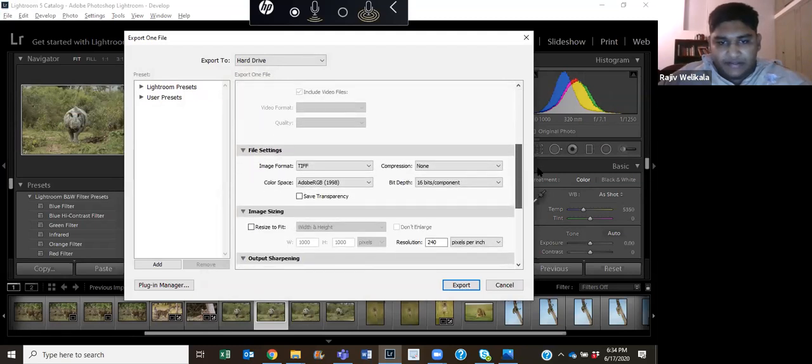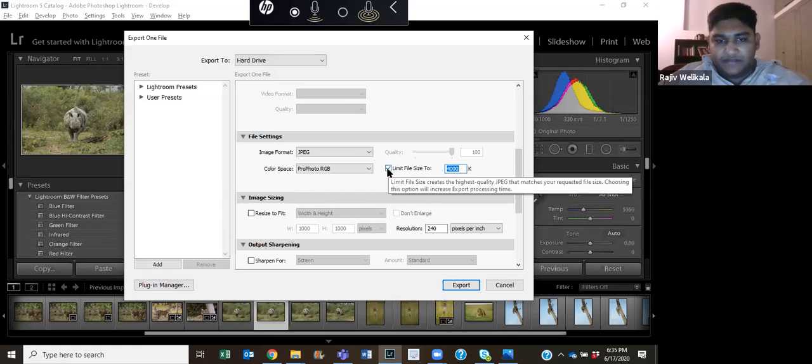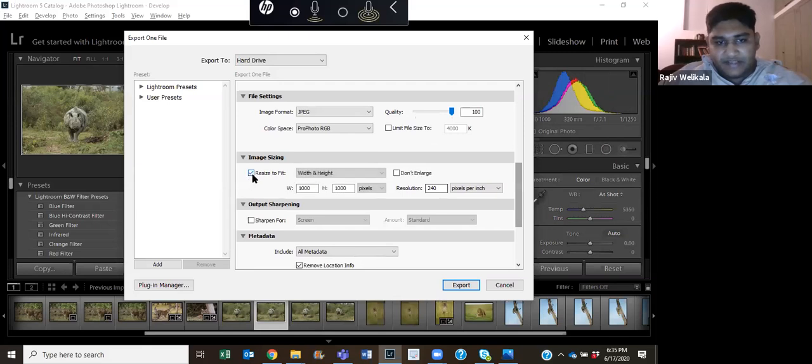Then here you can select file settings. So here you want to save it as a JPEG, you save it as JPEG. If you want to limit the file size, you can limit the file size. K means kilobytes, so you limit the file size like that. And then when you want to resize it, you can click the image sizing and you can set width and height, you can do what you like.